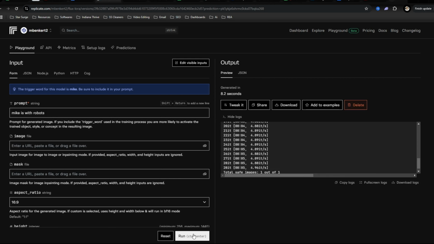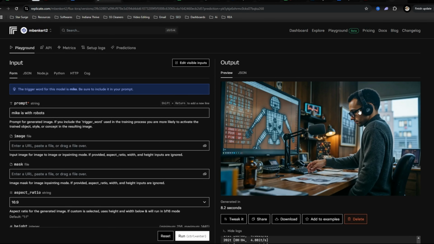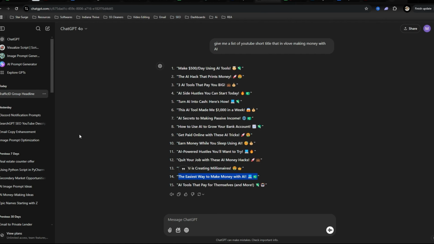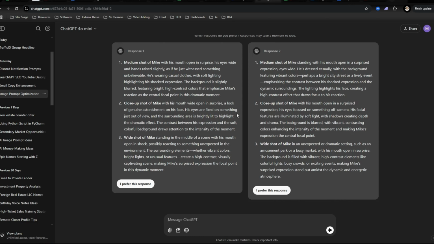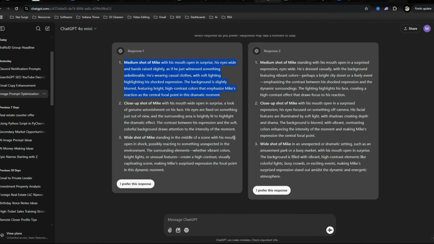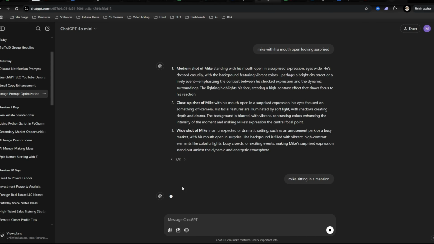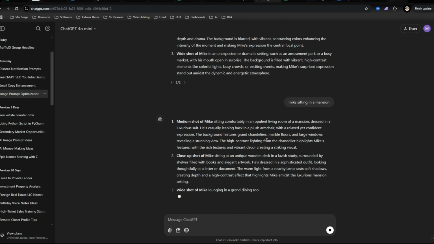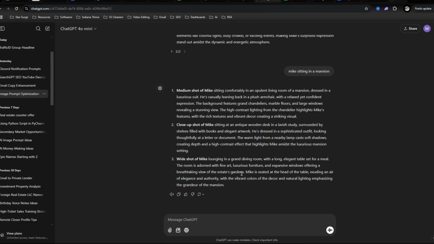Now, sometimes the face doesn't look right, but look at that. This is a picture of me. What I like to do is a very, very simple prompt. But if we go over here to ChatGPT, I have an image prompt optimization that gives me very detailed responses. So all I'll do is type, let's just say, Mike sitting in a mansion. And it'll give me some detailed prompts about whatever I typed in, because with AI, the more detailed you can get, the better.